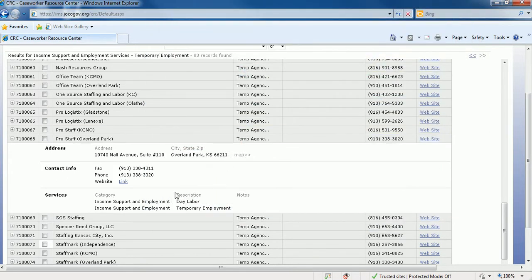Also, under the description, if you wanted to utilize the keyword search, you could always type in day labor or temporary employment and it would bring back the same list of agencies.